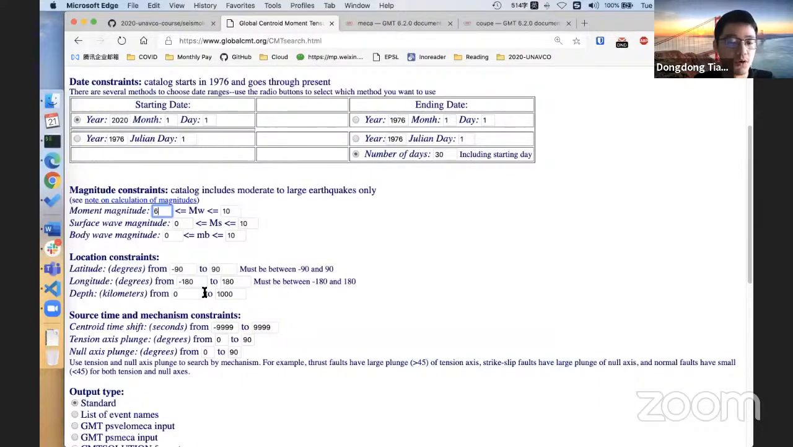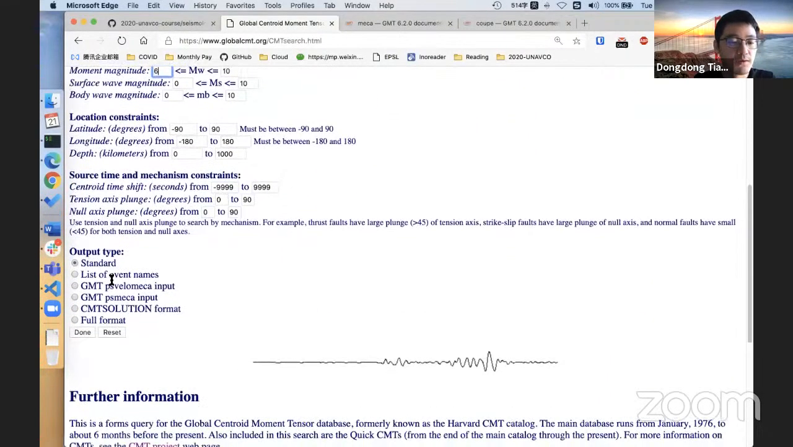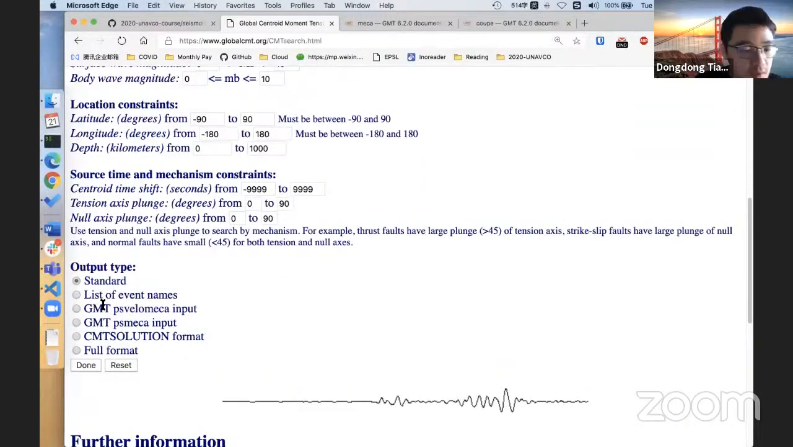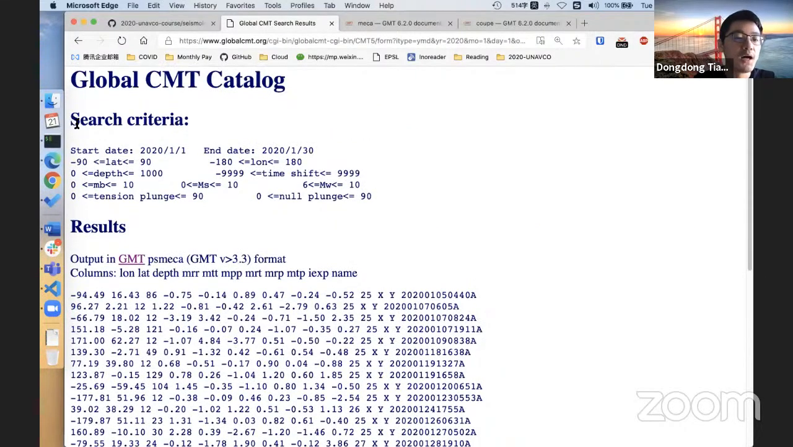So this is our global earthquakes, and then we can select the output. There are 6 different types of the output. We will use this one, GMT psmeca input. Do not use this one because this one is old format. In this format, it doesn't contain the depth of the earthquakes. So this one is what we are using here, GMT psmeca input. And if you click the download button, you will see this website.